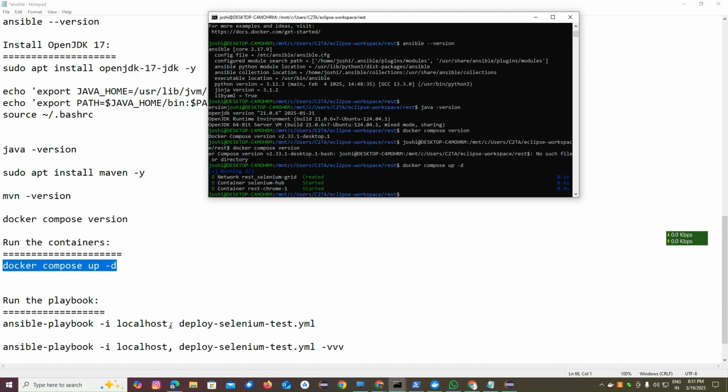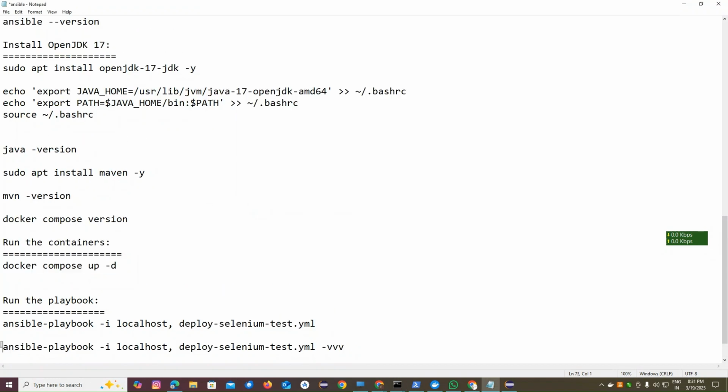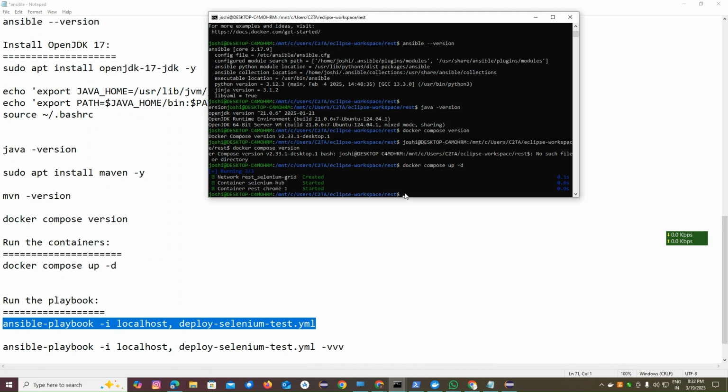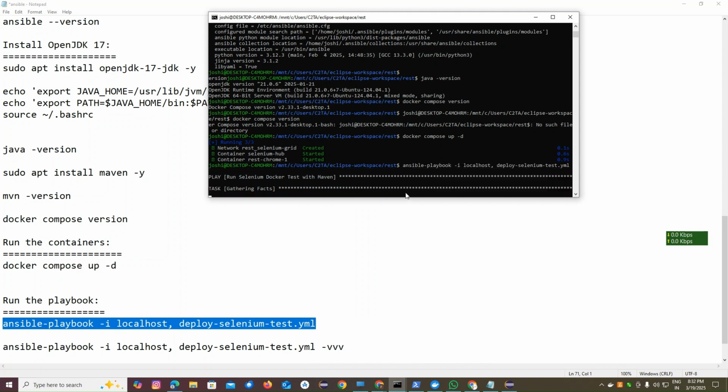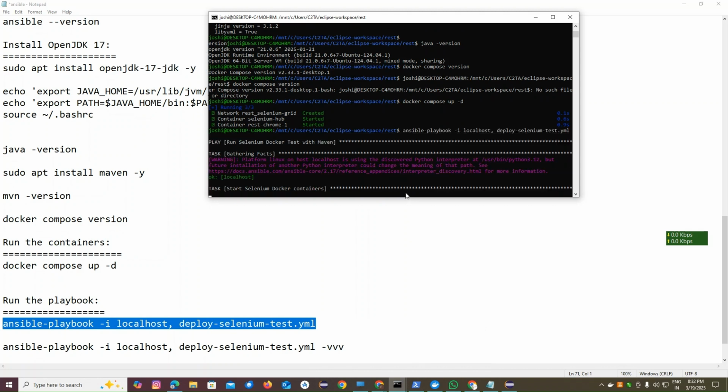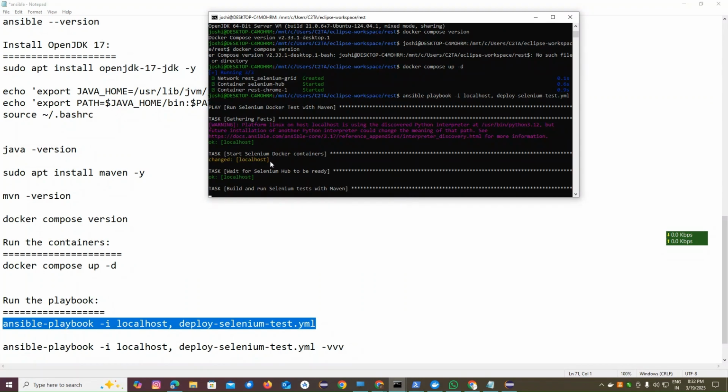It's executed. Now let me run the playbook. So now Ansible is going to run. The command is ansible-playbook -i localhost with the deploy playbook, which is the name of the playbook we have. I'll just copy it. This is how we should run the playbook. It started Docker, waited for the Selenium hub, and built and reran the Selenium test.